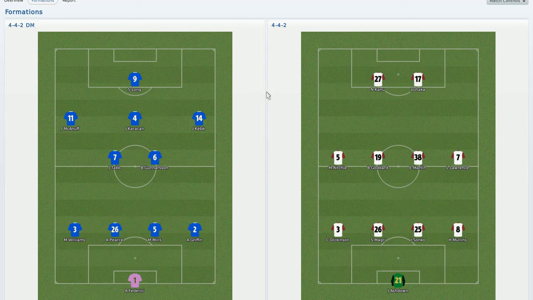Today I'm playing against Reading, Portsmouth versus Reading. While we're playing away, you can see that they are playing the 4-4-2 diamond formation, which I never like to call that. I prefer to call it 4-2-3-1. So we are playing against the 4-2-3-1, and I'm playing 4-4-2.